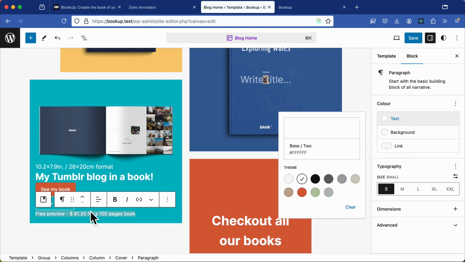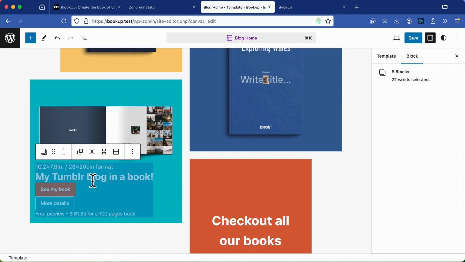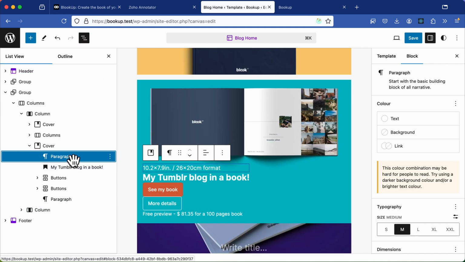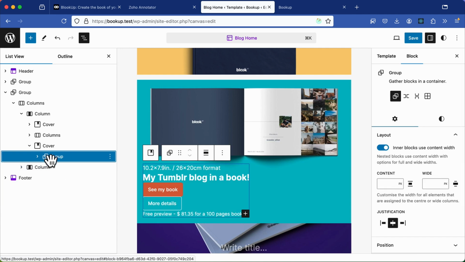So now I can take this whole bunch of text here, and what I'm actually going to do is group it. So it's contained in its own element, and then I can control all of the padding inside of that and block spacing as well. So you can select all of those blocks, and on a Mac you can press Command G, and that will actually group everything.